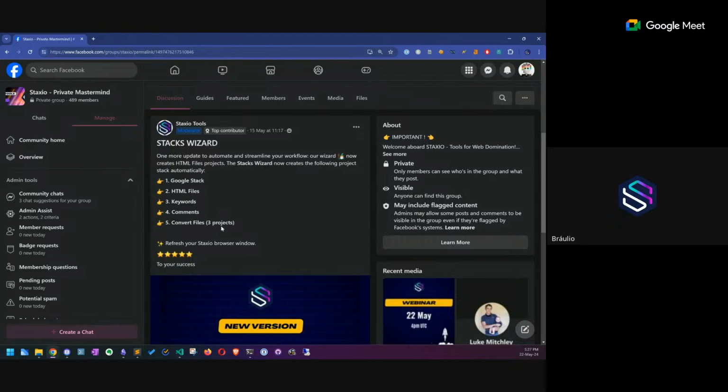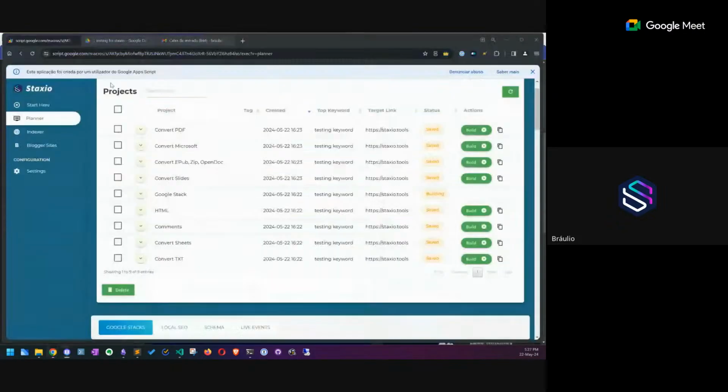So first is the Google Stack. Second is the HTML files. Let me go into the planner. So Google Stack, if you want to do this manually, right? We're talking about if you don't want to wait for the builder, for the automation engine, for the robot to build the projects for you in the background. This is how you do it if you want to go here and click the build buttons.